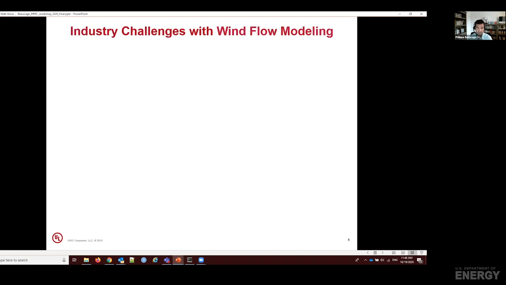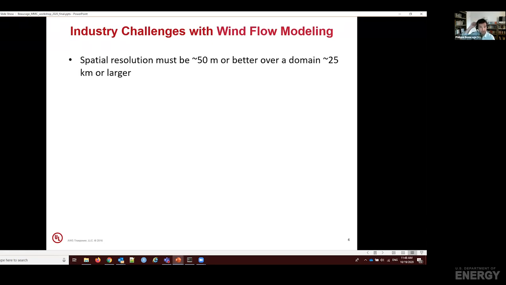So there are several challenges that we face in the industry for wind flow modeling. And again, I'm presenting this as the perspective from a consultant. There might be more constraints than challenges, but let me go through them. First of all, wind flow modeling must be done at a spatial resolution of about 50 meters and over a rather large domain, probably something like 25 kilometers or larger in North America. Not necessarily the case in other regions, but in North America, we tend to see wind plants that are on the order of 100 megawatts. If you're going offshore, it's a lot more.